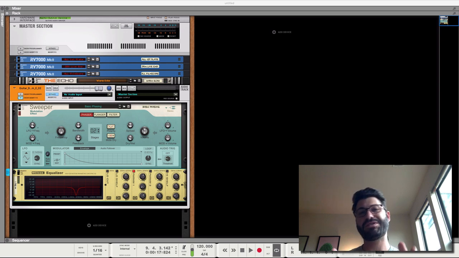Hey Stalker, Evan from Stalker Music Musician, and today I've got a deep dive into one of the wonderful new effects in Reason 11, the Sweeper.